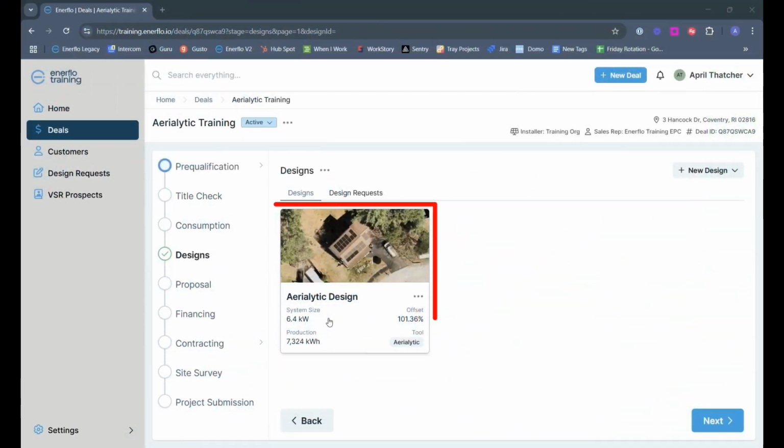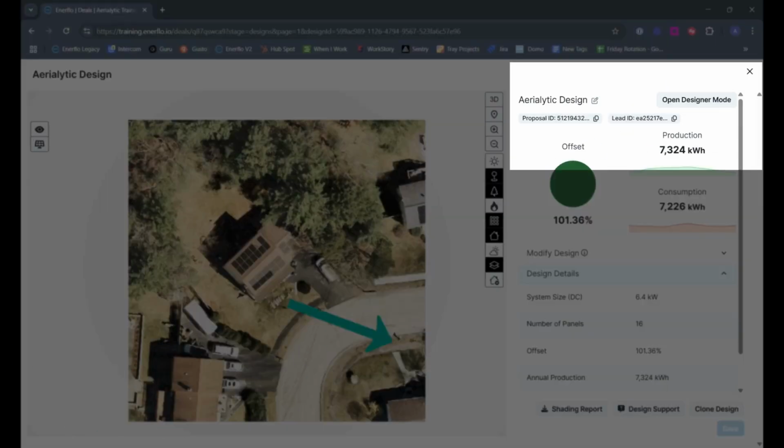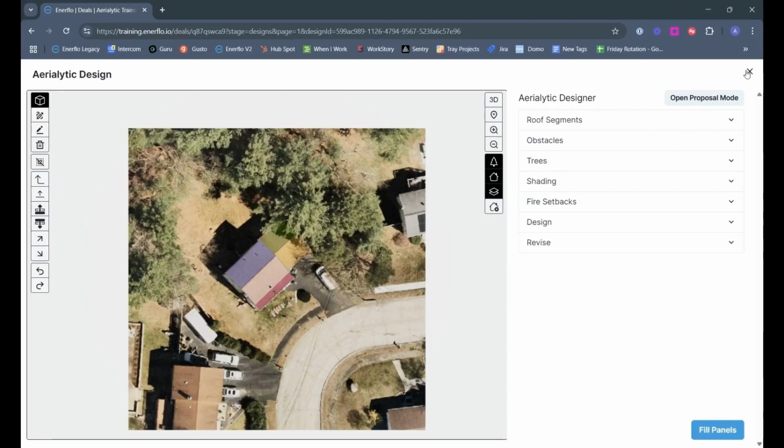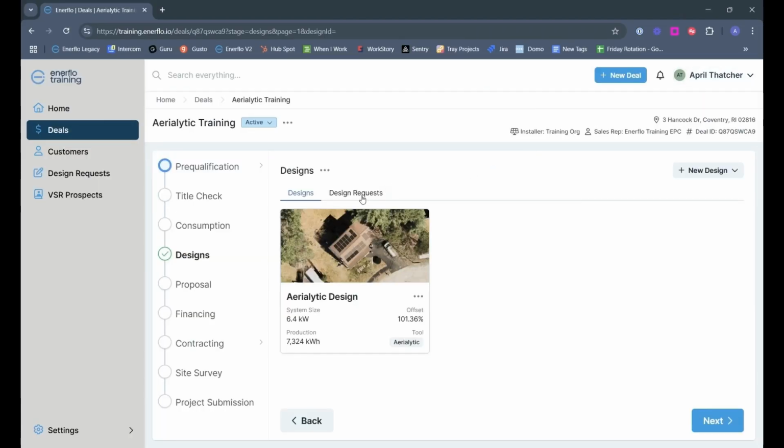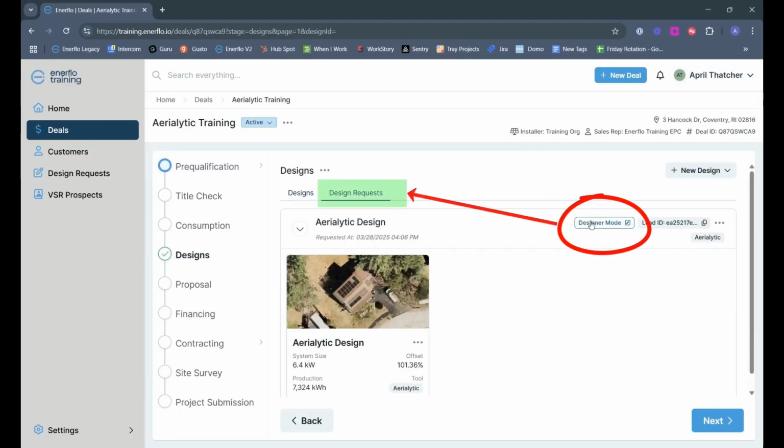After Aerialytic has generated a design, you may need to make some additional changes or edits. You can do this by clicking the design card and selecting Open Designer Mode in the top right corner, or by clicking the Designer Mode button on the Design Requests section.